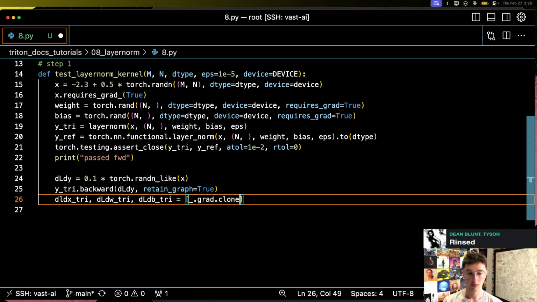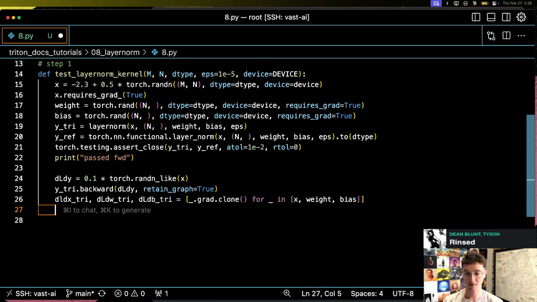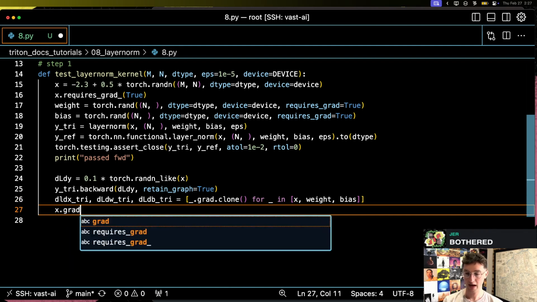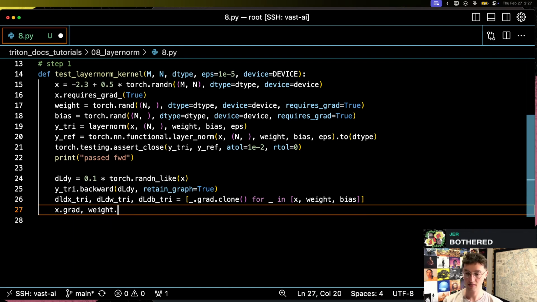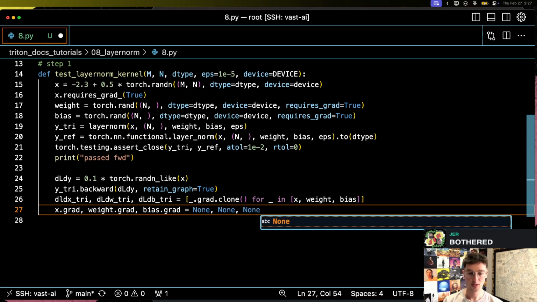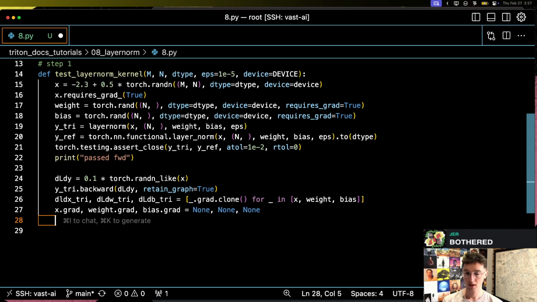.grad.clone() for underscore in x, weight, bias, right? That just grabs all of those, and the clone disconnects them from the actual graph, copying them effectively. And then we can set the actual values of these gradients to zero by setting them to None. PyTorch by default doesn't actually hold a tensor full of zeros in the gradient. By default it holds None values, right? Not tensors.